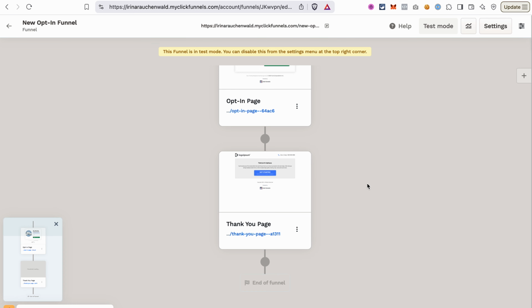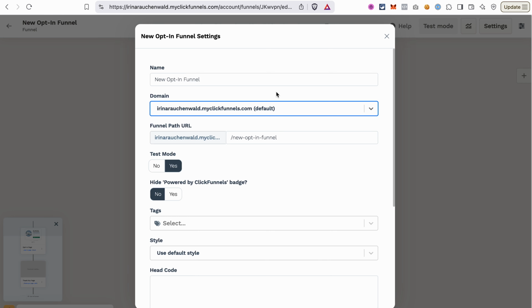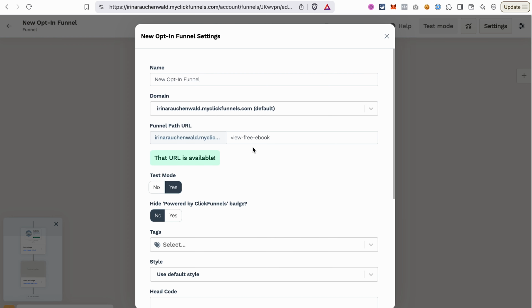Once you update the content on the thank you page, the next thing that we need to do is to update the settings of the funnel. To access the settings, click Settings. Here you will be able to change the name of the funnel, select a domain that you want to use for this funnel, and also set the path URL for the funnel. I would recommend you to use funnel path that is related to the content of your funnel. Don't use any random characters or random words. If I'm giving away a free book on this funnel, I would write something like view free ebook.